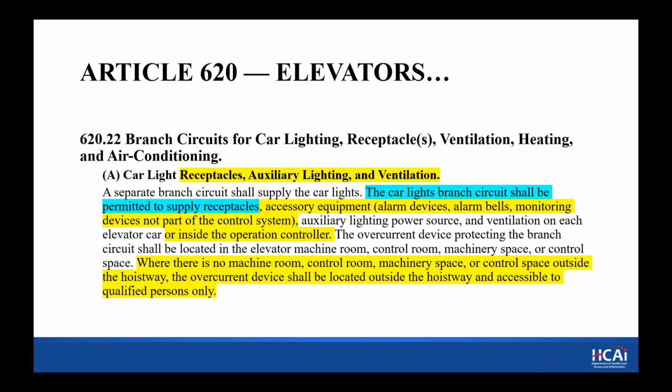Accessory equipment, etc. Where it talks about the overcurrent protection for protecting the branch circuit, it shall be located in the elevator machine room. For our machineless elevators, the disconnect will need to be outside of the hoistway and accessible to qualified personnel only. So probably in the basement or on the roof.